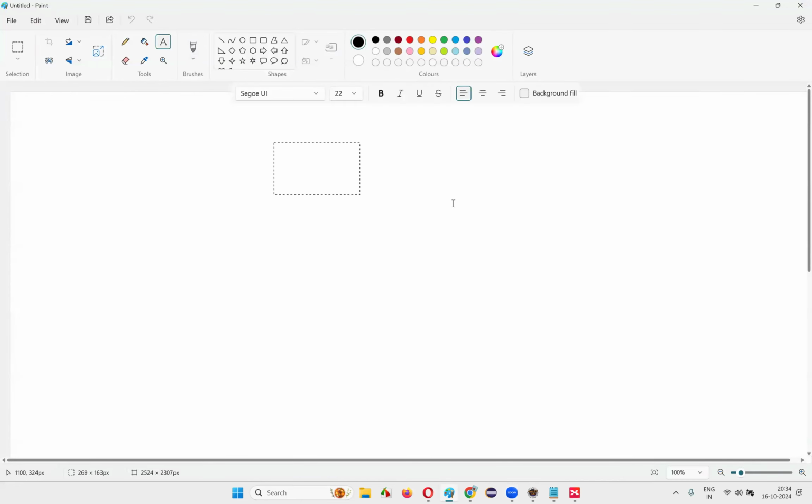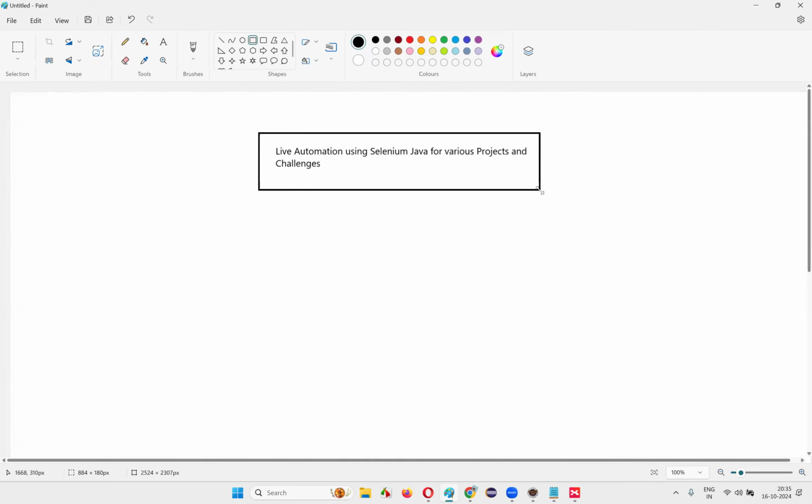The new batch that we are going to announce is all about live automation using Selenium Java, for various projects. Not just one project, guys, various projects we will take. Live automation using Selenium Java for various projects and challenges. We'll also solve some challenges which ultimately cannot be solved by normal people. We'll take some difficult challenges and try to solve them during the sessions.